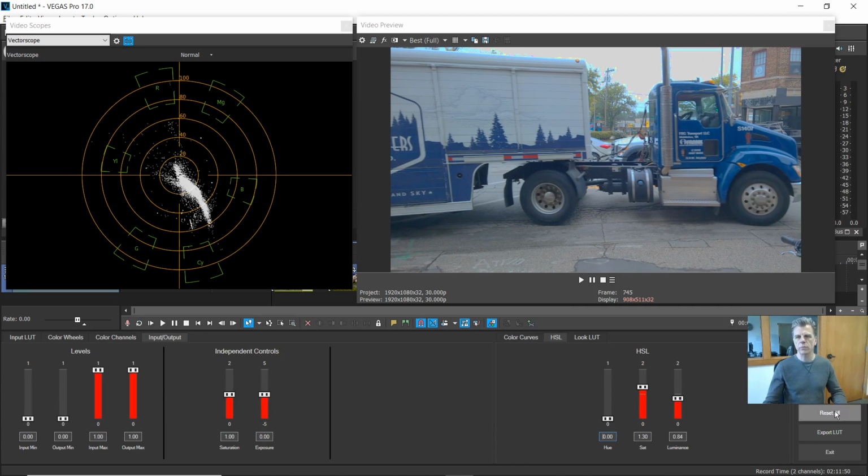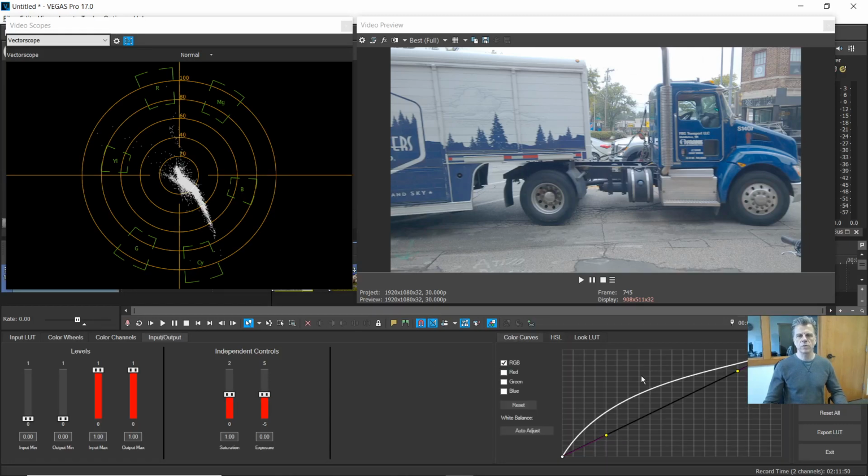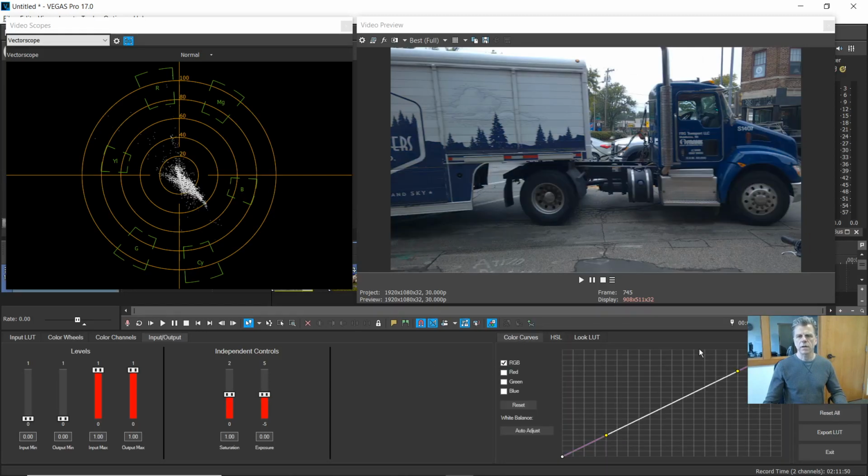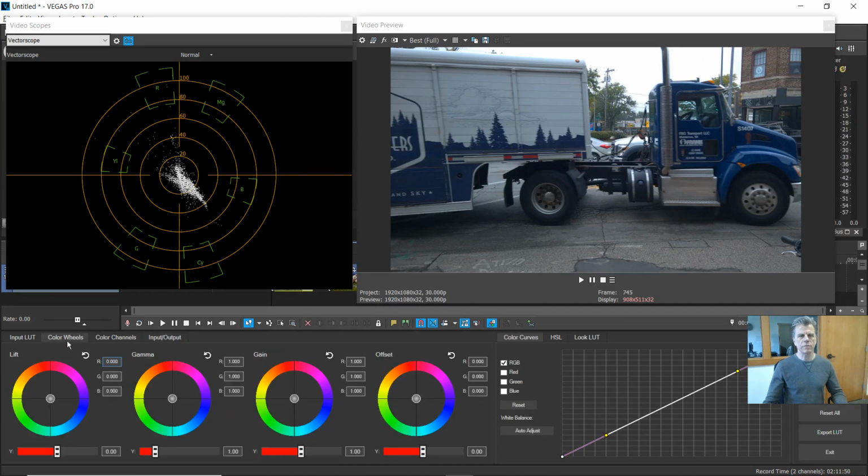You've already seen me using the reset button a couple of different times to reset some of these moves that I've been making. So let's set it back to the default configuration with the color wheels and the color curves, and then let's start making some adjustments and talking a little bit about the scopes. There are 4 different video scopes in Vegas Pro, and they're all listed in the drop-down list.